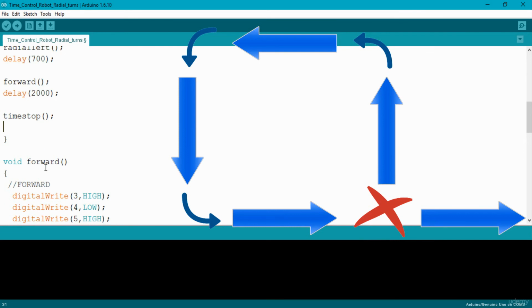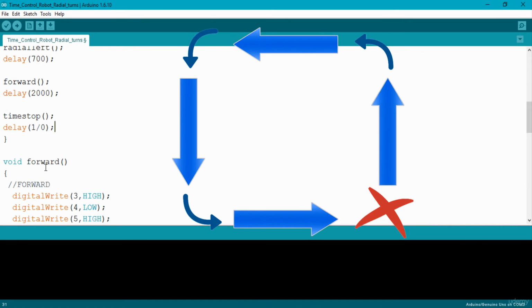So guys, as I told you at the start of the video, I'll also be showing you an alternate method to stop the robot, and that alternate method is by setting a delay of infinity. So after the time stop function, I'll set a delay, and I'll set this delay as infinity. So for infinity, I'll set the delay to 1/0, as 1/0 is an equation for infinity. So basically when your robot executes the last forward condition of 2 seconds, it will stop at the starting point of the square, and this time the robot will stop infinitely. That is, it will never start again.